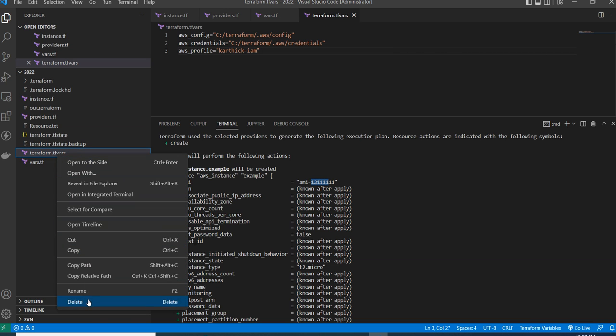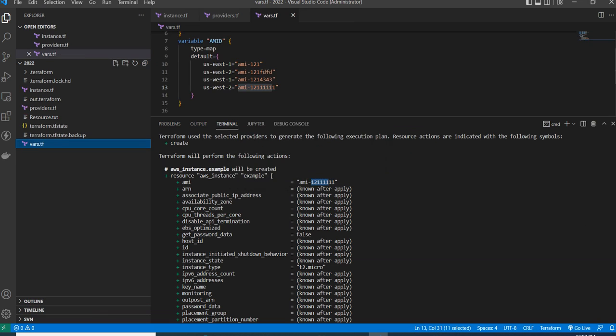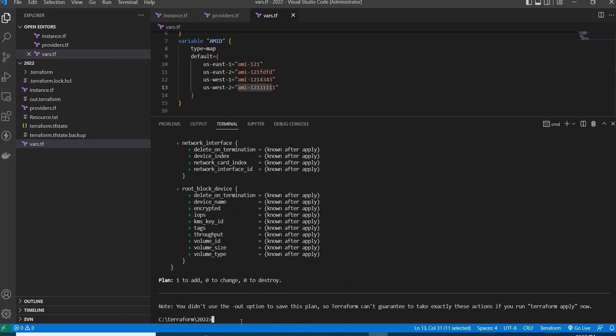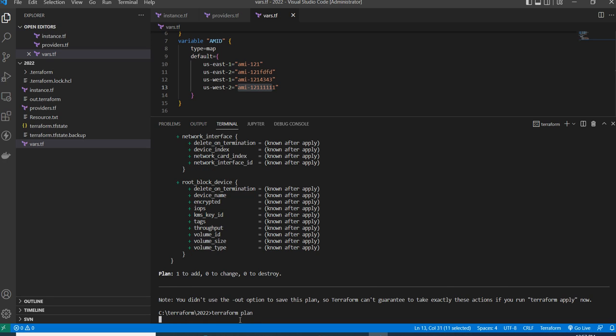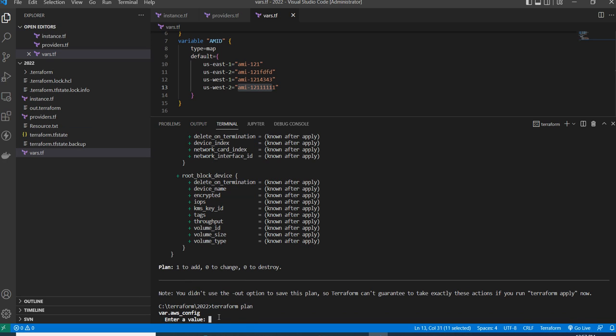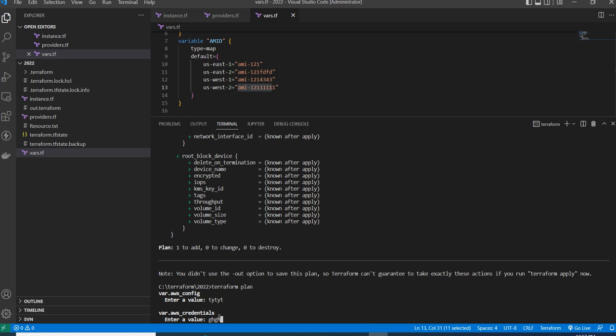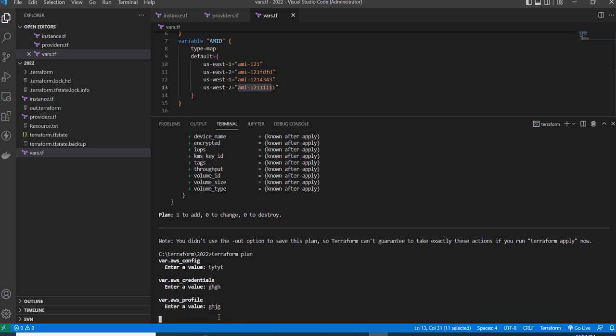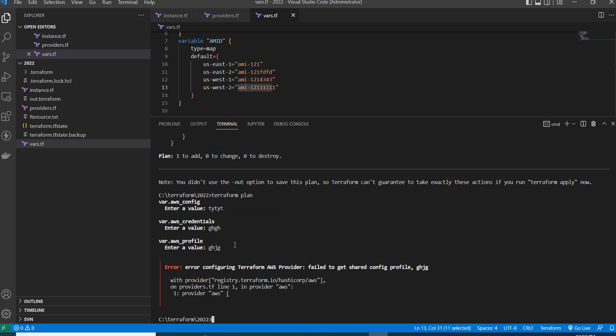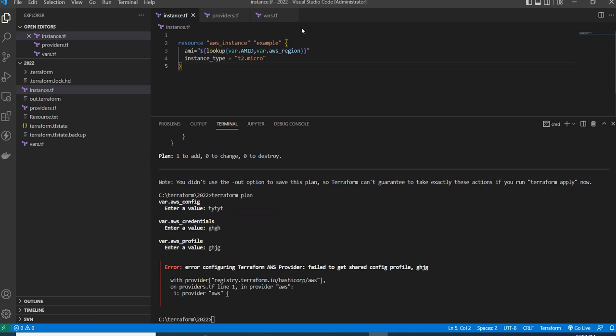I'm deleting this file, moving it to the recycle bin, and again I will run the terraform plan. Now it will ask for the values, like the AWS config value, AWS credentials, and the AWS profile. That's it. So it will ask in the command prompt. In this video, instead of writing everything in the same file, we move the variables like the credentials or secrets to a separate file called terraform.tfvars, so that it will not appear in our Git repository.